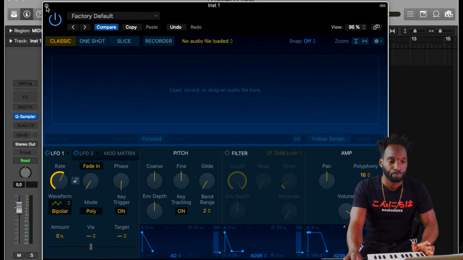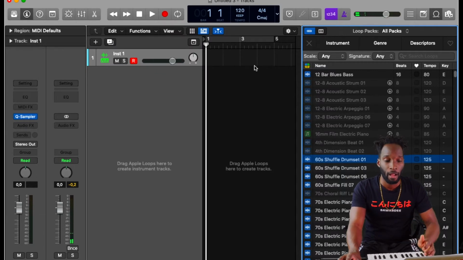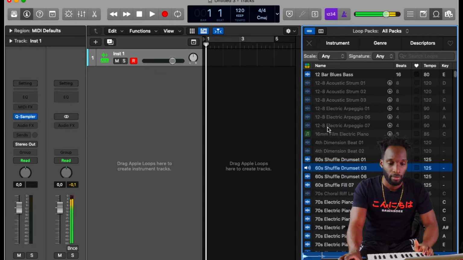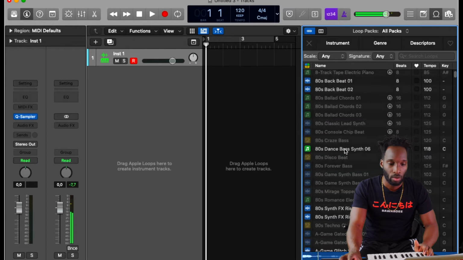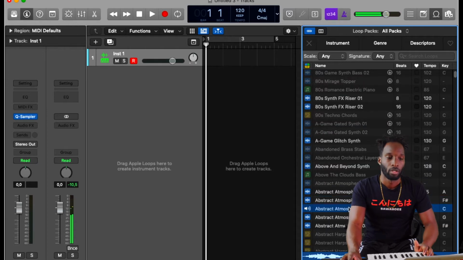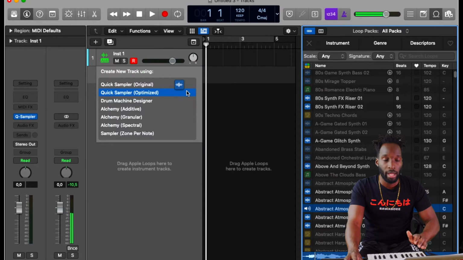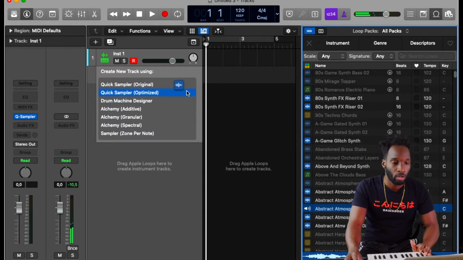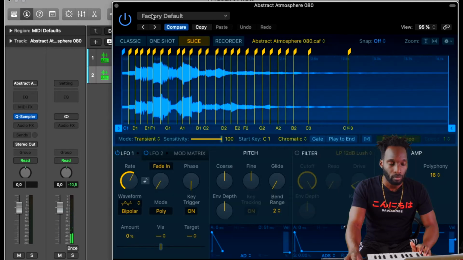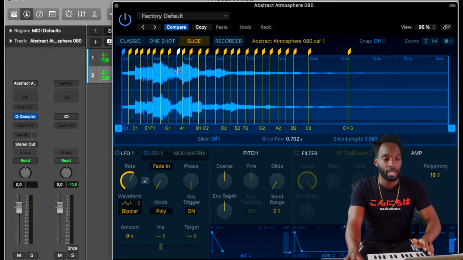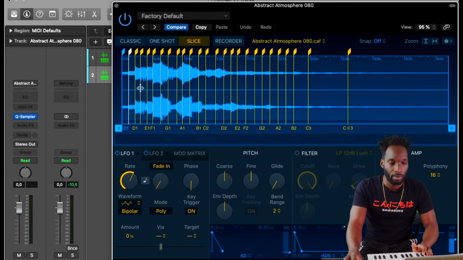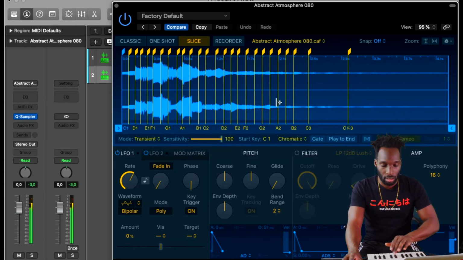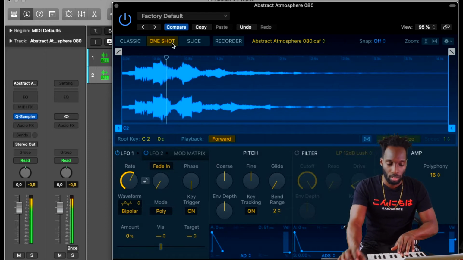I'll give you an example. We will go directly into the samples found on the software. So if you click right here, we have pianos. I love this one. So here we have an abstract atmosphere. What we'll do, we'll just drag it, and this is the same way for every software. You just drag and drop it, and you click original. So now that you see I dragged it directly, the sampler is going to pick it up, but it's going to chop it up into multiple slices. I just want to play it as a one shot.